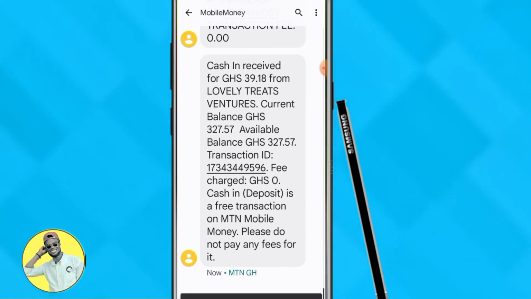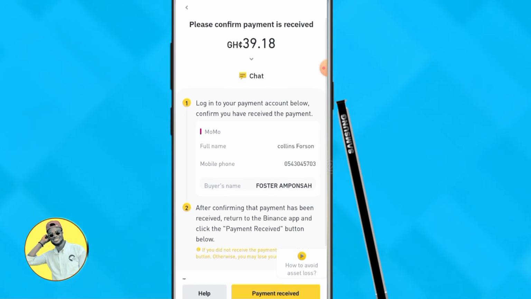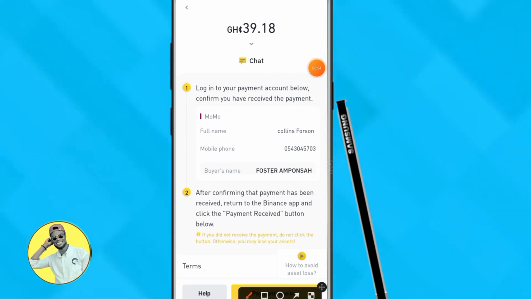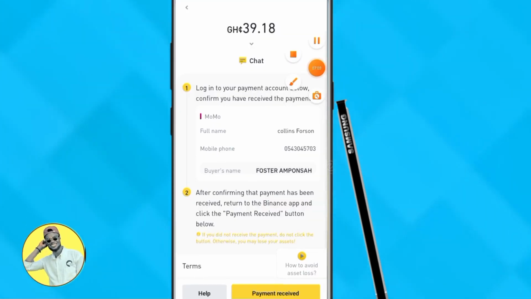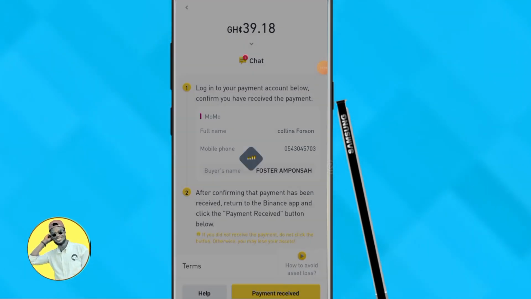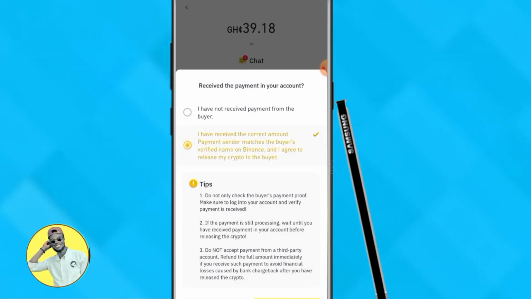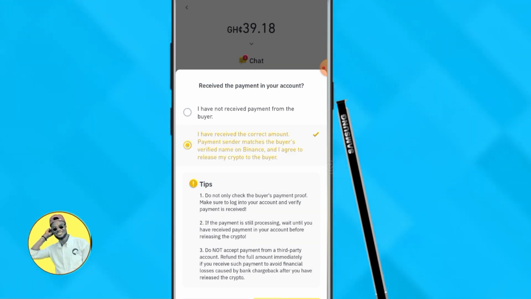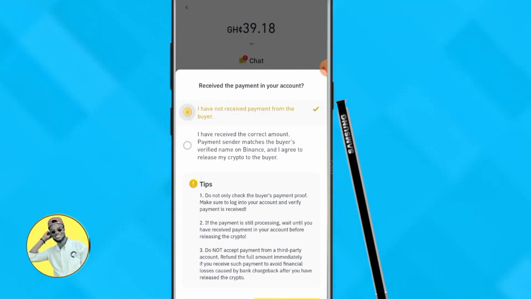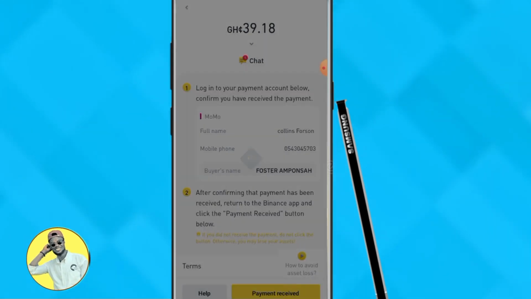So very excellent. So right from here, what I can do is I will have to go back to the Binance, and then you have to accept or tell them that payment has been made. So you click on this side. So you tap on this side, which is payment receive. You get it? So you go to payment receive, and then you tell them I have received correct amount payment. Sender matches the buyer's verified name, blah blah blah. So you are good to go. If you think there's anything wrong, you can go to have not received payment, but I have received. So I will just tap on it and I'll go to confirm.